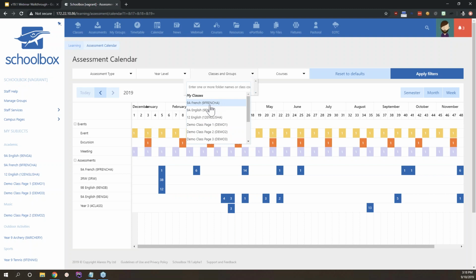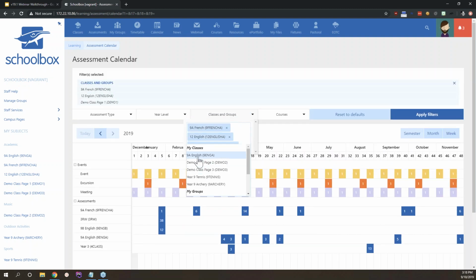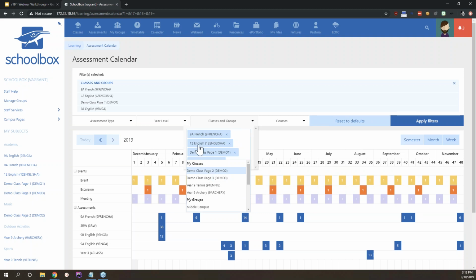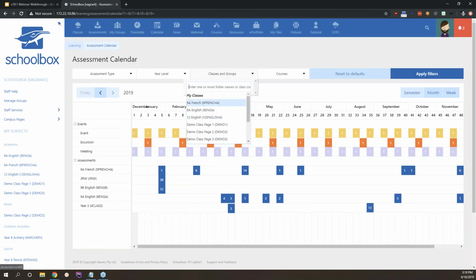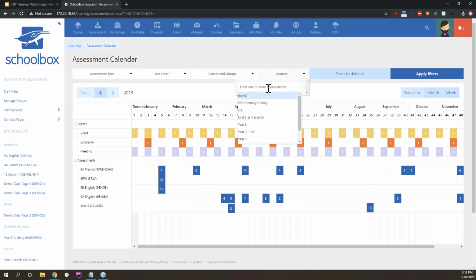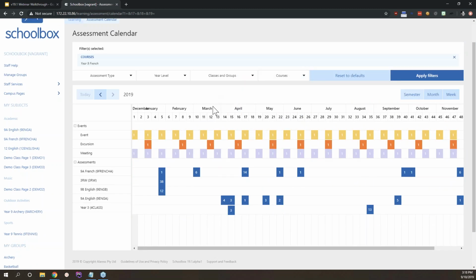As an example, we've got the ability to filter it to my classes or any class for that matter. So you can filter it just to your list of classes, showing only the classes that are relevant to you. You might instead be a faculty leader. You might want to look at it from a course perspective. So you might be interested in the French courses, and so you can filter it down to the French course and only show assessments that are relevant to that French course.